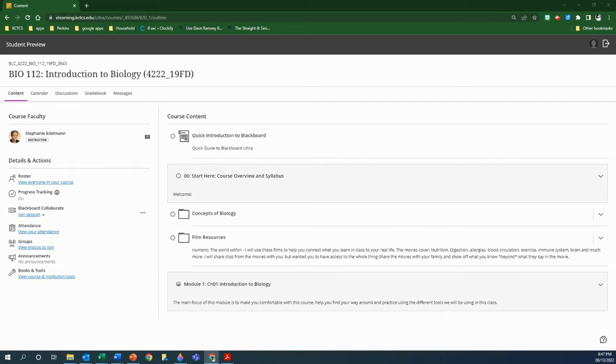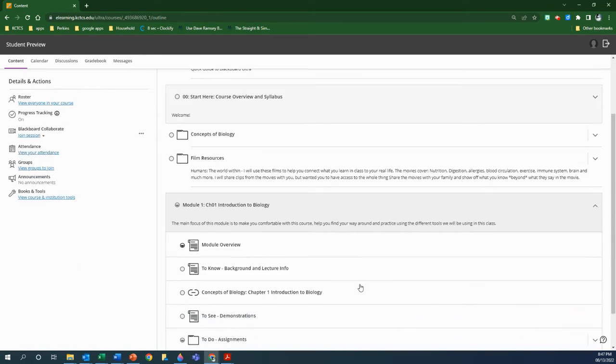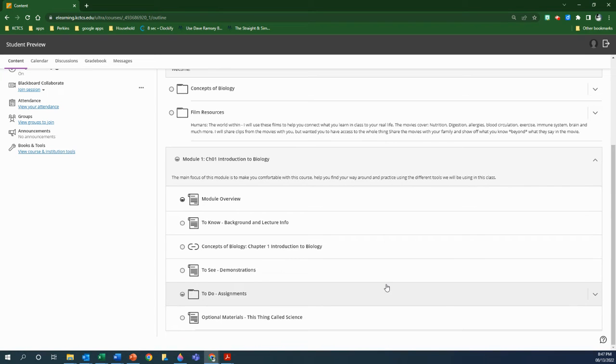Welcome to your Module 1.1 walkthrough. Module 1 is right here. And all of the modules are always going to look exactly the same.